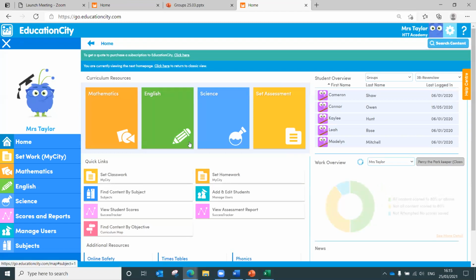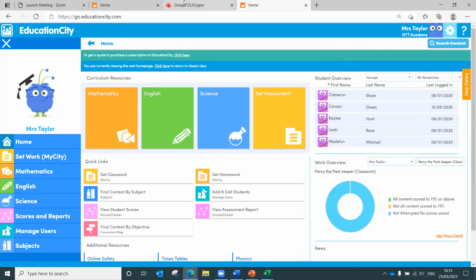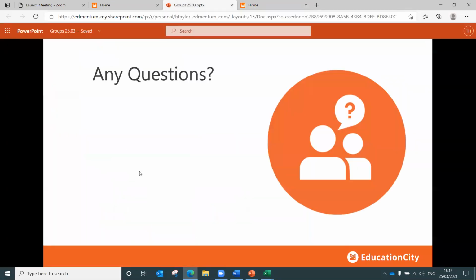As always, if you need us for anything, there's a little question mark in the top right hand corner there, that will give you our telephone number and email address. And we do have the help centre on the right hand side that will talk you through any processes, including how to create a group just there as well, to give you a bit of an insight. Has anybody got any questions on any of those areas at all?